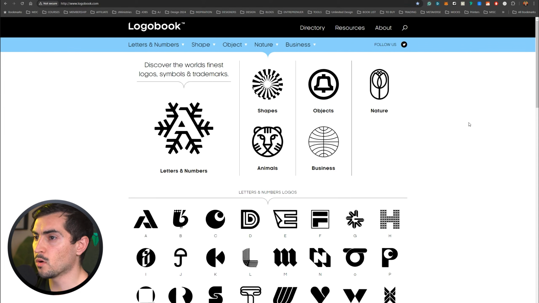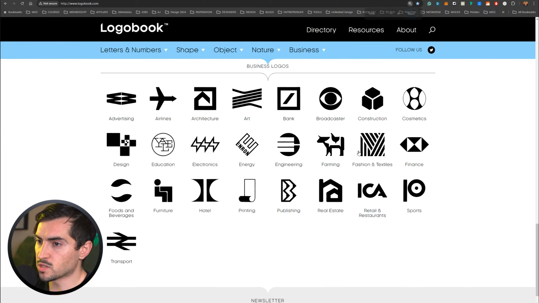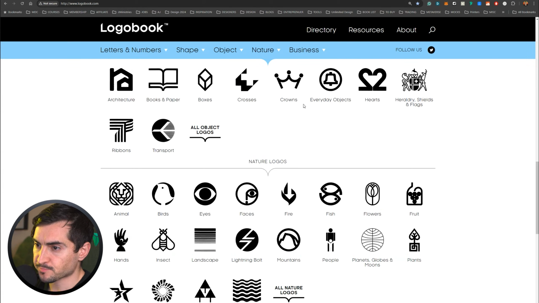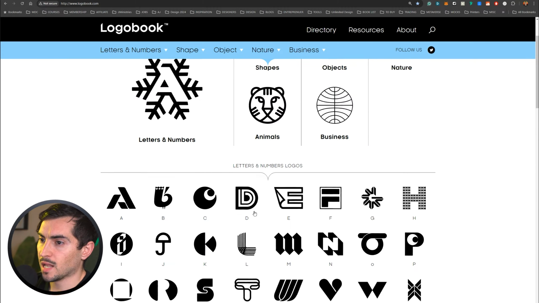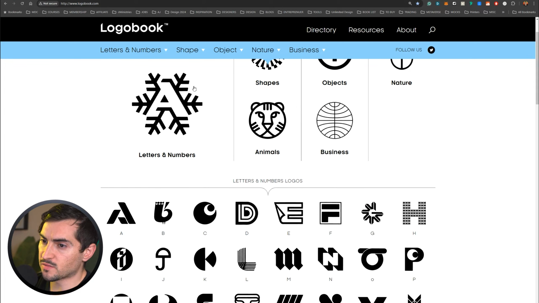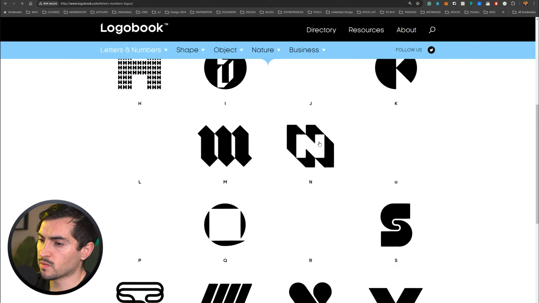Next, we've got logobook.com. Now, if you have the Logo Modernism book, like I've got in the back of my shelf, it's got thousands of logos and symbols and everything from the past 100 years. But this is similar. It has different categories. So you can filter and search by, for example, nature logos, objects, shapes, letters, animals, a whole bunch of different stuff. So if I want to go letters and numbers, I'll click on that, show me different letters.